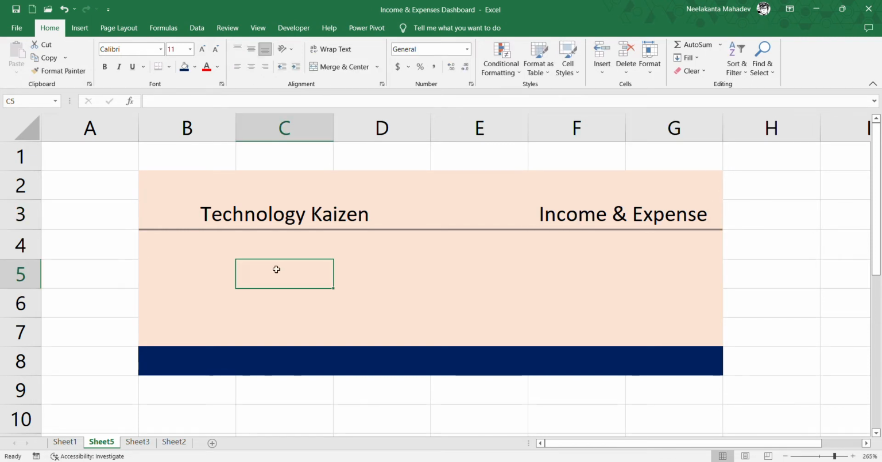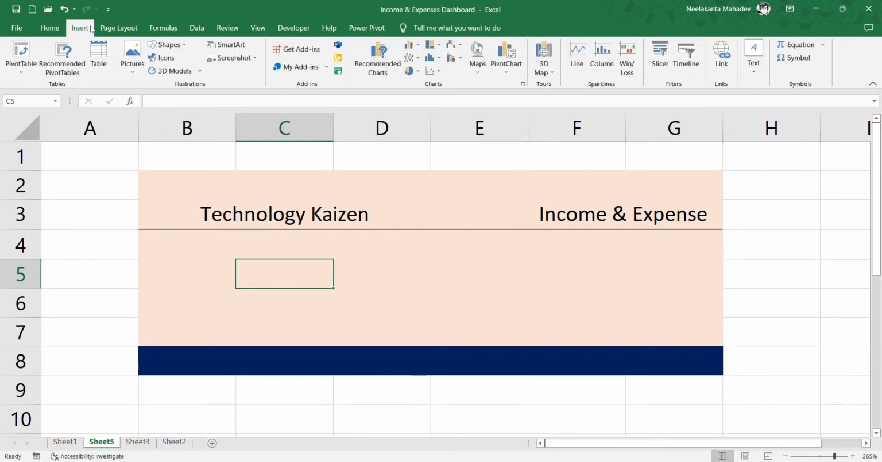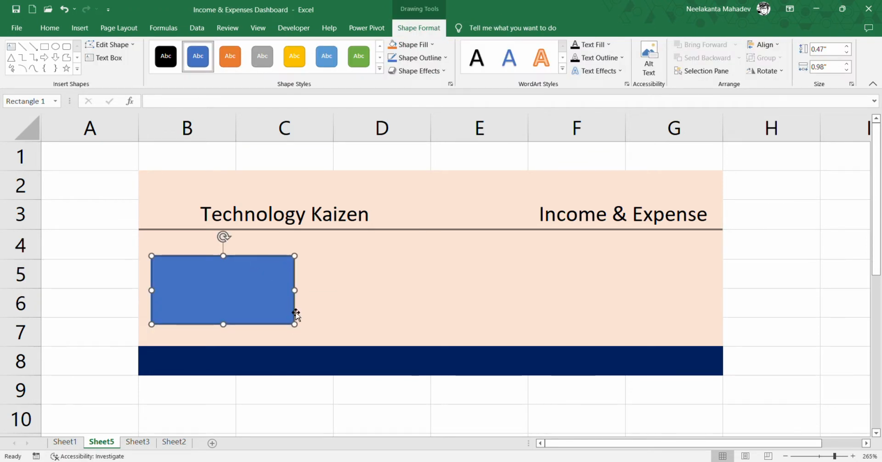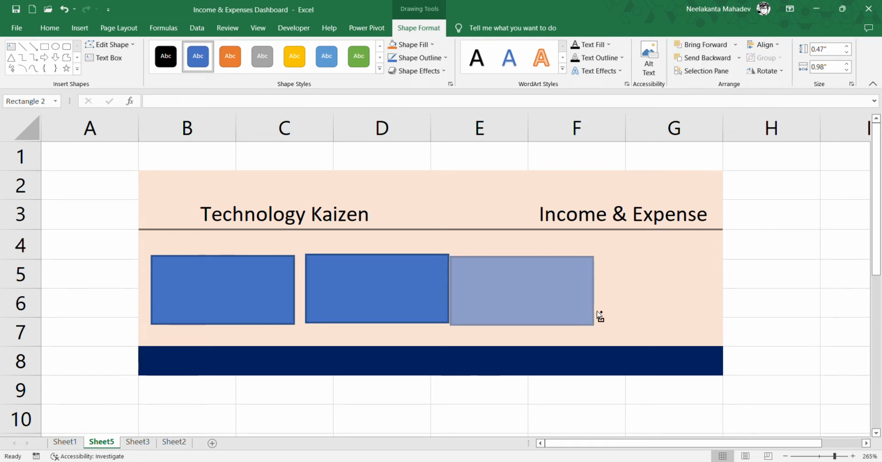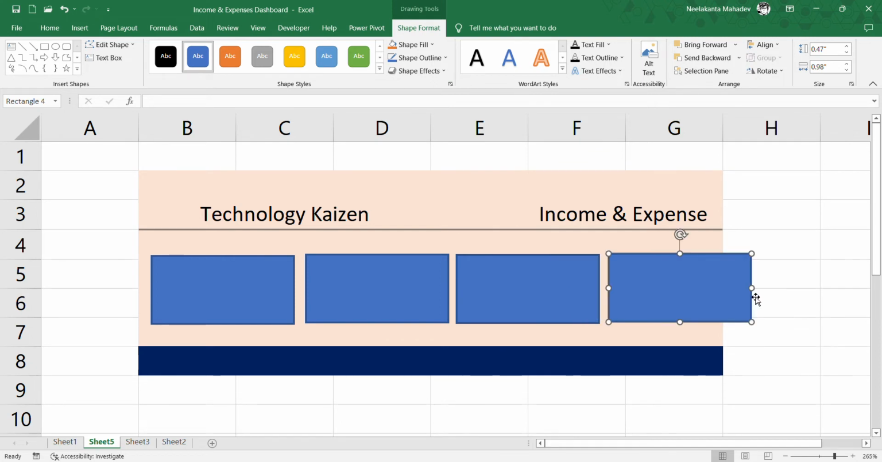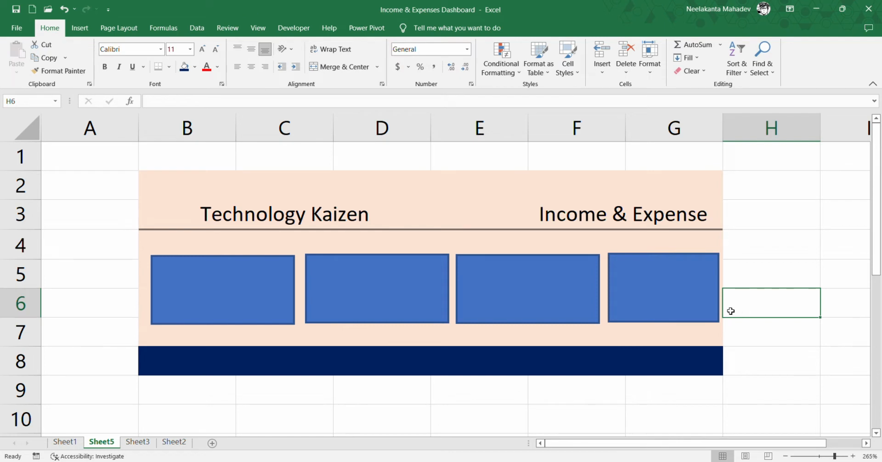After that, before we enter anything, we're going to take a few boxes. We'll just go to insert and take a rectangle. Let me create this rectangle. This is going to be for the total income part, followed by expenses, profit, and finally one for loss. So we can readjust the sizes accordingly. This will do for now.